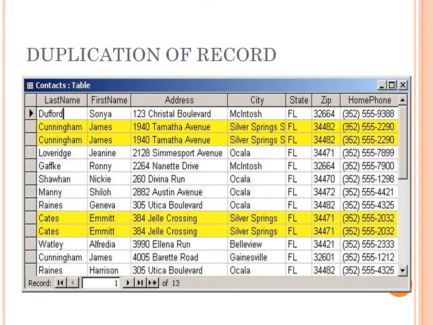Okay, this is the record. You can see the highlighted record. The highlighted record shows the records which create duplication in the data. Actually they are different people, but due to the same record they create the duplication. You can see the highlighted record. They create the duplication in the record.